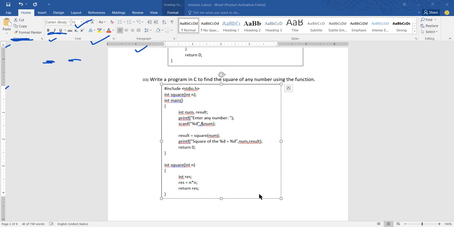After that, I want to get the result. The result should be from the square function. Before I explain this one, I explain this square function. The square function should return the integer result value. So I take the integer result variable res like this. If you enter 3, the result value should be 3 times 3. It should be 9.